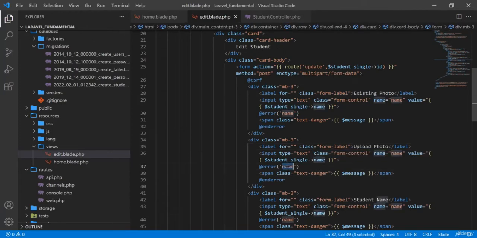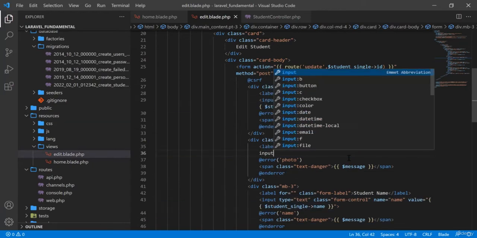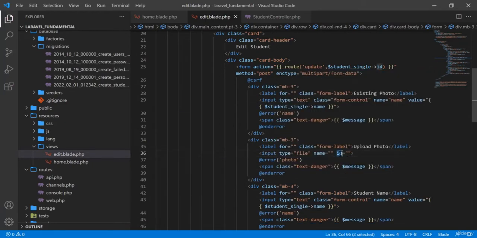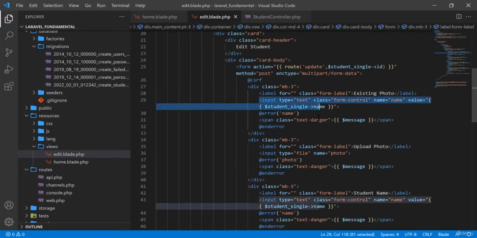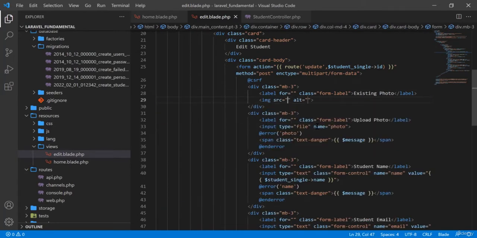In upload photo, here I will show the photo error message, and here it will be the input file that we added in the save photo option. When we inserted a photo, we used this way, and now the same. Okay, so upload photo, this file photo, and this photo error message, and this is the existing photo. So here I will just see the existing photo.